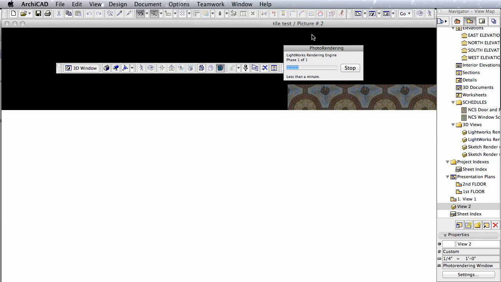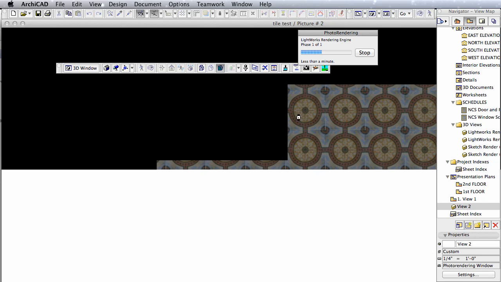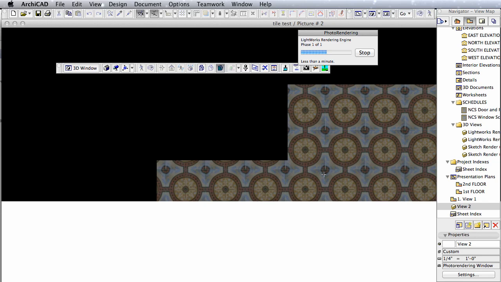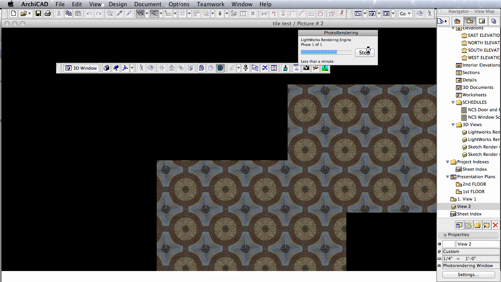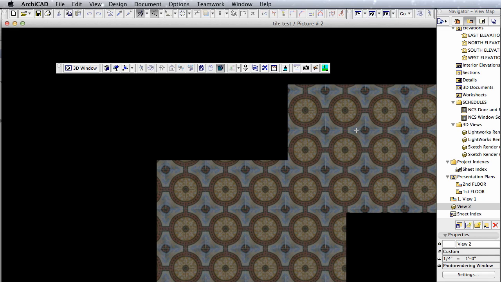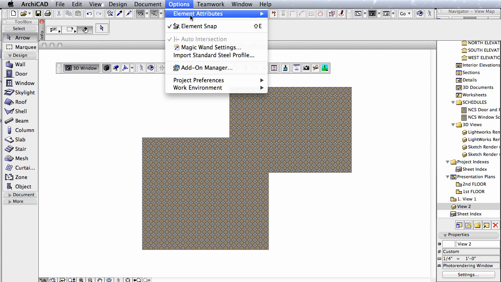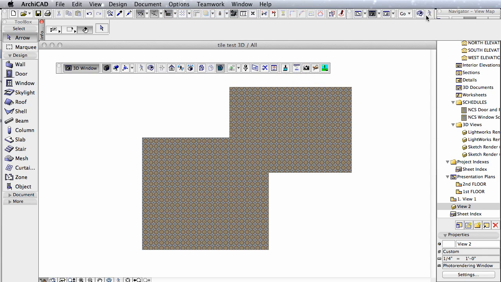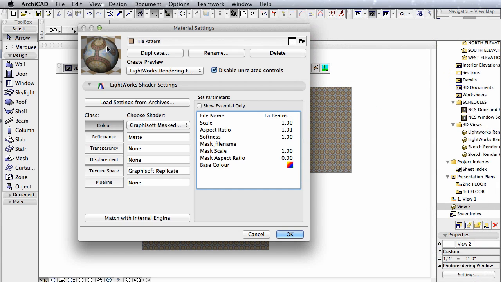Now I can see already there's a problem here: my image is too large. The tiles are much too large, so I'm just going to stop this right now. I know that the other image, this OpenGL one here, was rendering out correctly. So I'm just going to go back into my materials here and find our tile pattern here. I'm just choosing tile pattern.